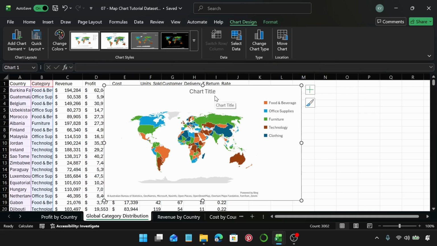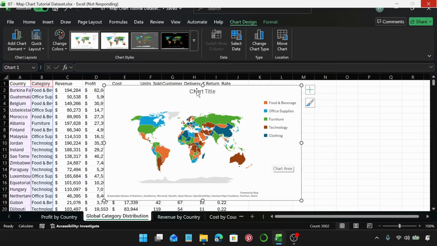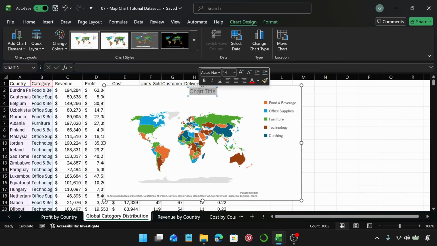I know we're looking at, okay, that's finally changed. I know we're looking at actual categories, but what I mean is, let's say you want to see whatever category, based on your data set, where these countries fall in. So here we see Burkina Faso is food and beverages, Guatemala is office supplies, things like that. So it may be a different element you are looking at. Maybe customer satisfaction may be a different type of category. So things like that. But anyway, I'm just going to rename my chart.